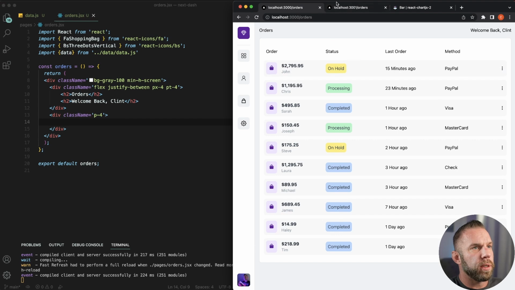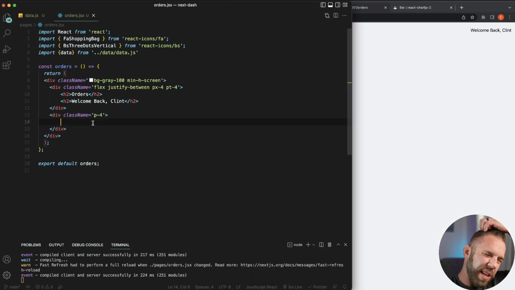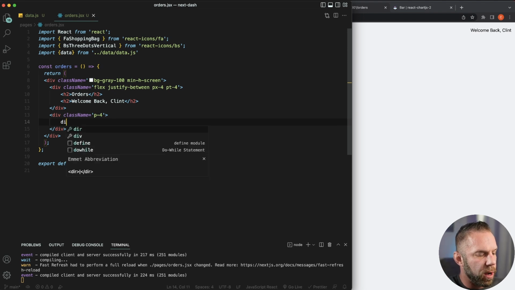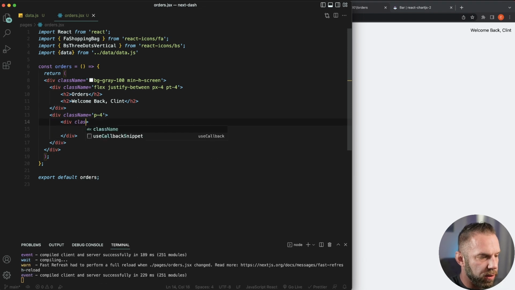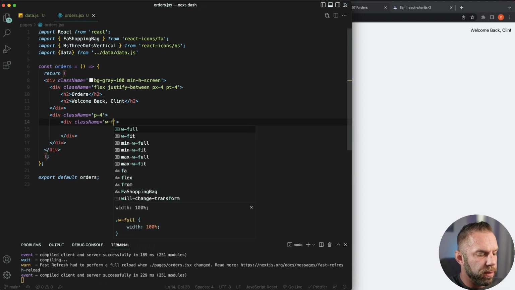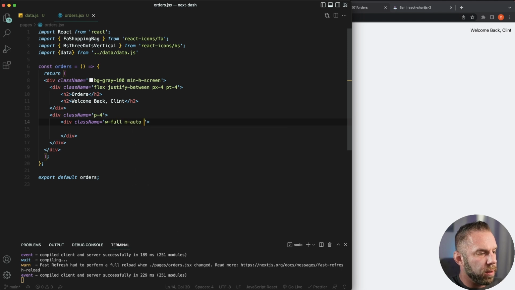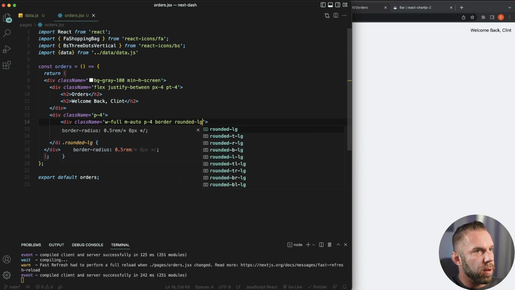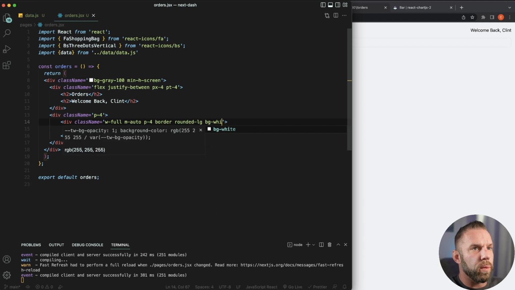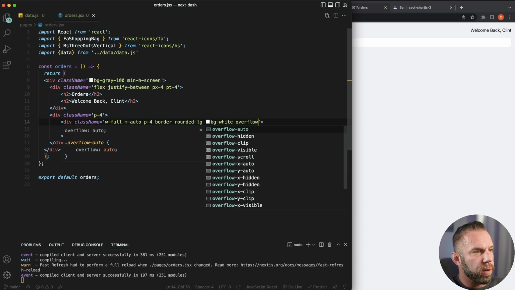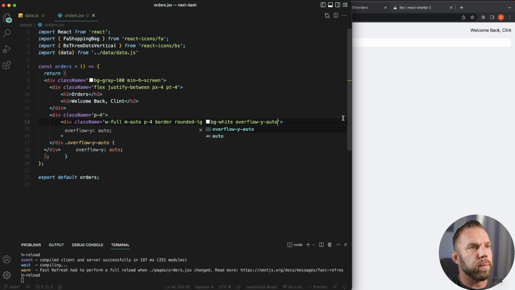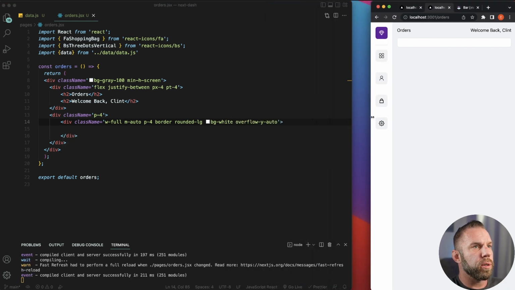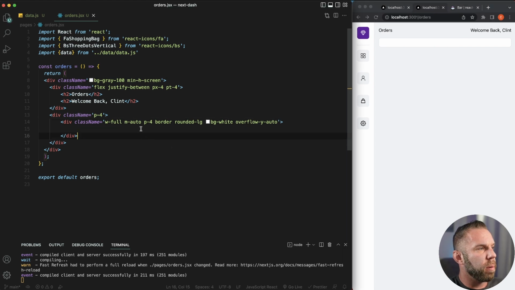we're going to do this whole table again here. This table is slightly different, so I'm just going to write it over from scratch. It's not going to be too long. So we'll say div, and this one's going to get a class name: width of full, margin auto, p-4 for the padding, border, rounded large, bg white, overflow-y auto. Okay. Perfect. That looks good. I'm just going to shrink that down a little bit. Looks good there. Perfect.